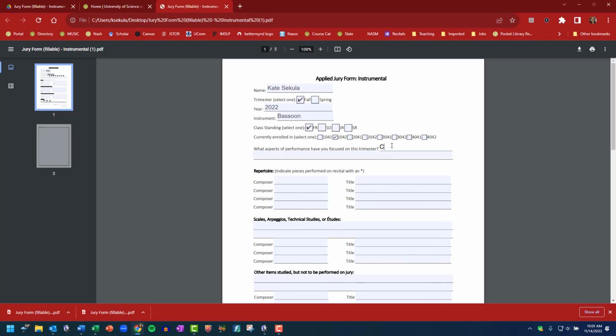So I'm going to put creating a rich, warm tone, fingerings in upper register. Let's see, what else have I worked on this semester? Especially aspects of performance. How about more sight reading? Definitely been working on sight reading.